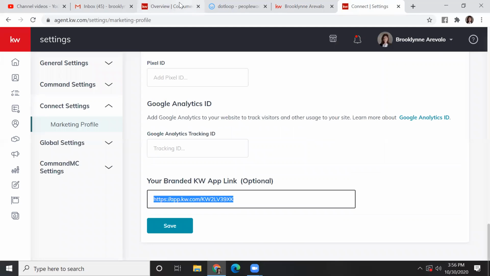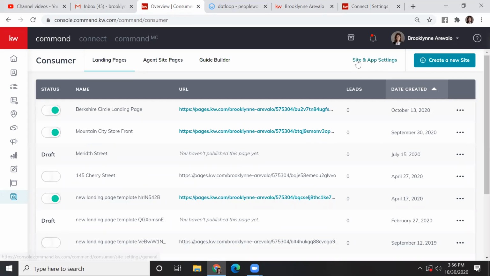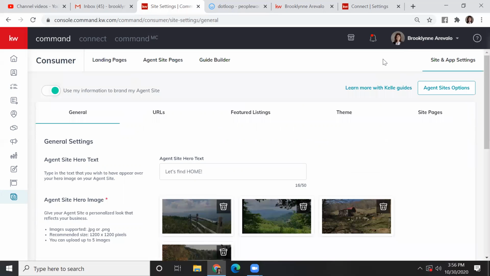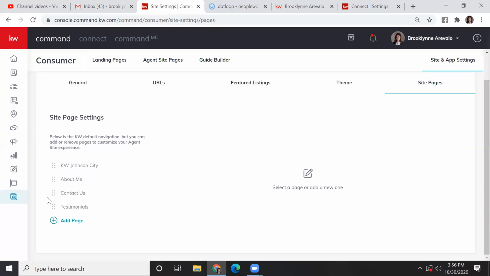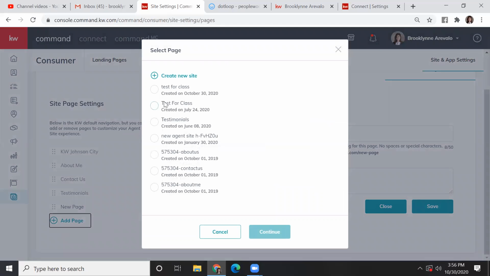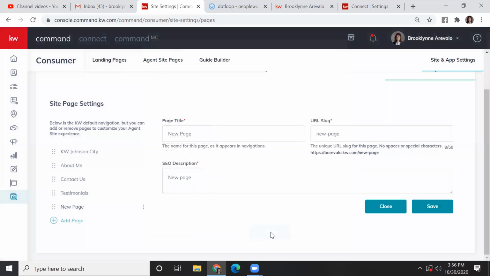And how you do that is you go to Site and App Settings. So you'll click Site and App Settings. You'll go all the way over to the right-hand side where it says Site Pages. Then you'll see this little setup here. Look familiar? KW Johnson City, About Me, Contact Us, Testimonials. If I click Add Page, there is that test for class that was created on October 30th, 2020. I can click it, hit continue.